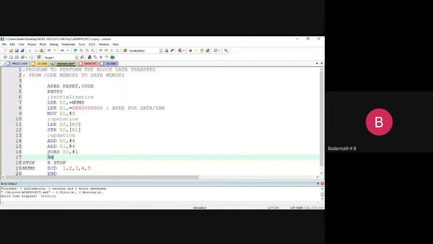Then branch not equal. When I subtract R5, 5 minus 1, the first time you get 4, then 4 minus 1, 3. Whenever the previous answer is not equal, that means it is not 0, I'll continue my logic. So where is the continue label? It should always go to the operation. Always go to the operation, continue. So now my logic is completed.